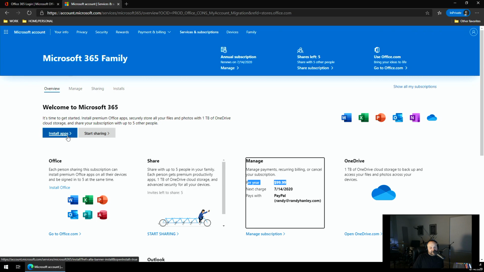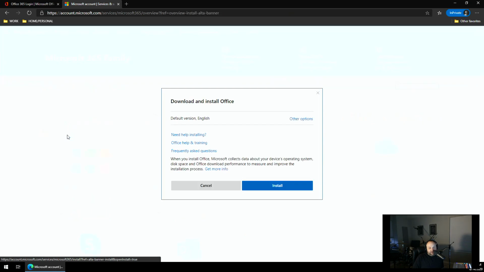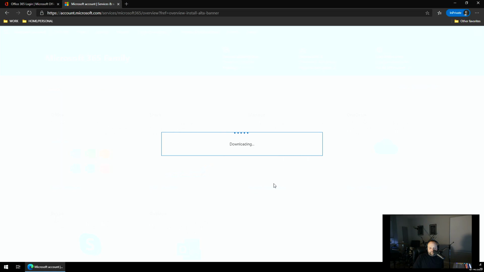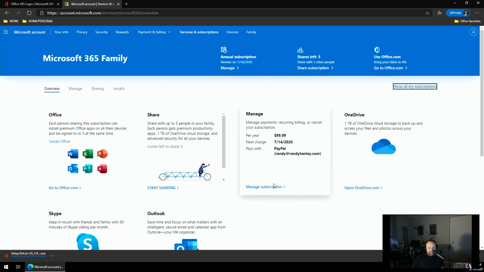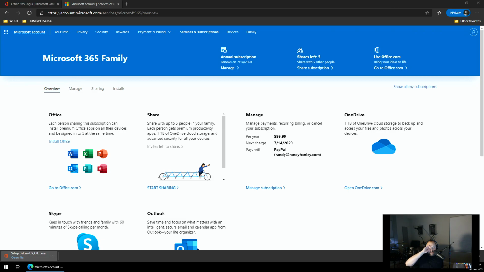And then once you sign in, it gives you the option to install the apps. So I'm going to go ahead and do that. I'm going to click Install Apps, and it's going to say it's going to download and install Office. You just click Install, and it downloads the installer. So you can see it down here on the bottom left of my screen. You're going to launch that, and you're going to get a prompt. There it goes. Came back.